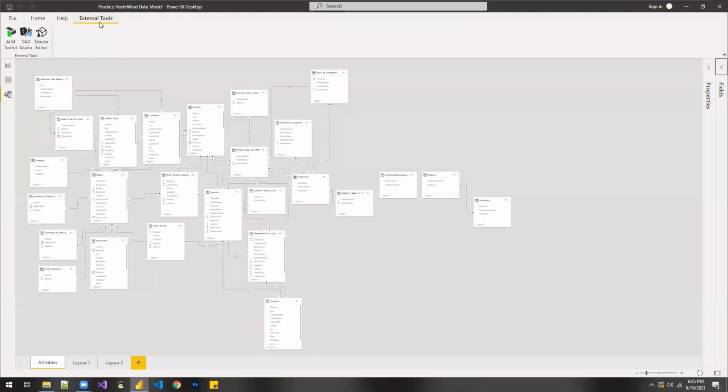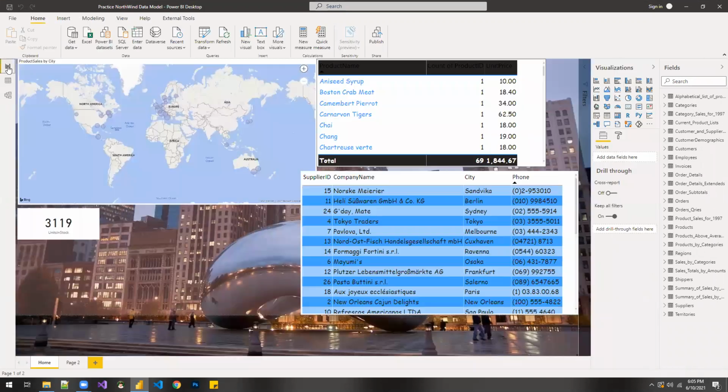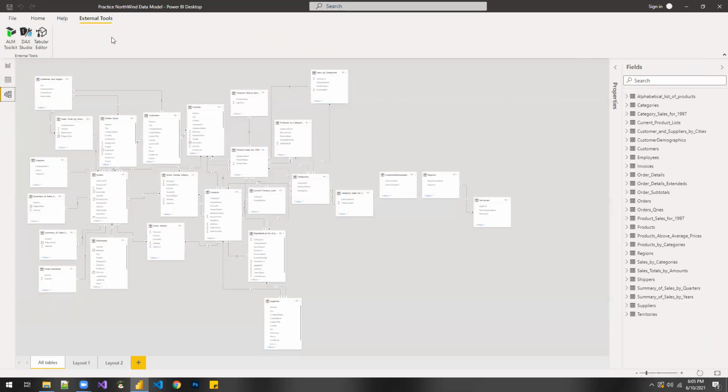So within the external tool, we can use DAX Studio, which will help us understand this model better, because within Power BI Desktop we just have all these tables available. Within the field pane, we'll be able to see all the tables and utilize them. But for understanding this better, we will now be leveraging DAX Studio.